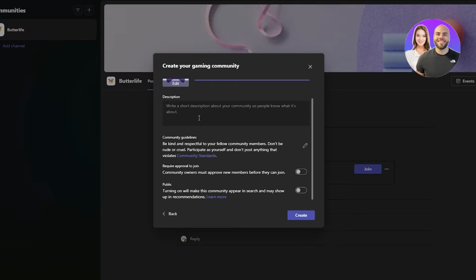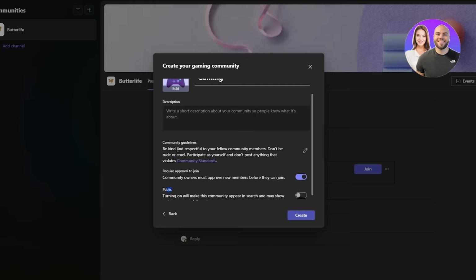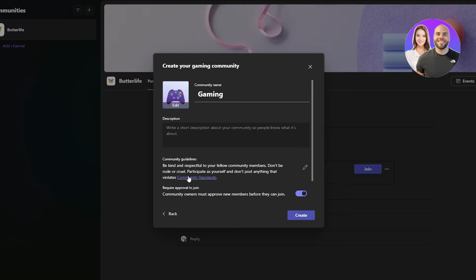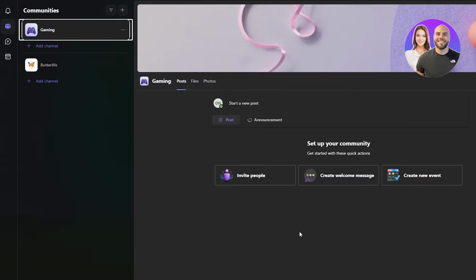Right over here, we can write a small description about this community. We can require approval to join, so community owners must approve the new members before they join. We can do that, or we can go with public. I'm going to turn this on for now. After that, these are some of the community guidelines. You can change them if you want to. Once it's done, just simply click on create. Give it a couple of seconds. And there you go. It's as simple as that.